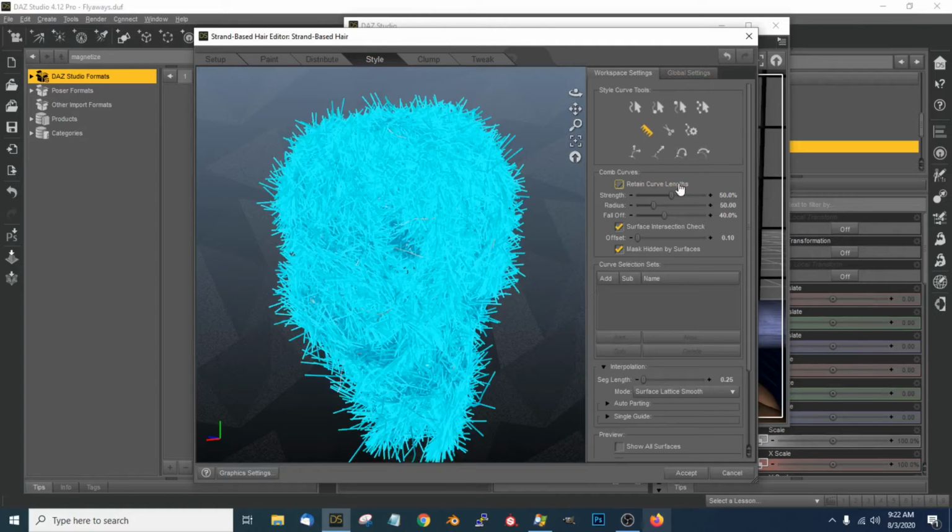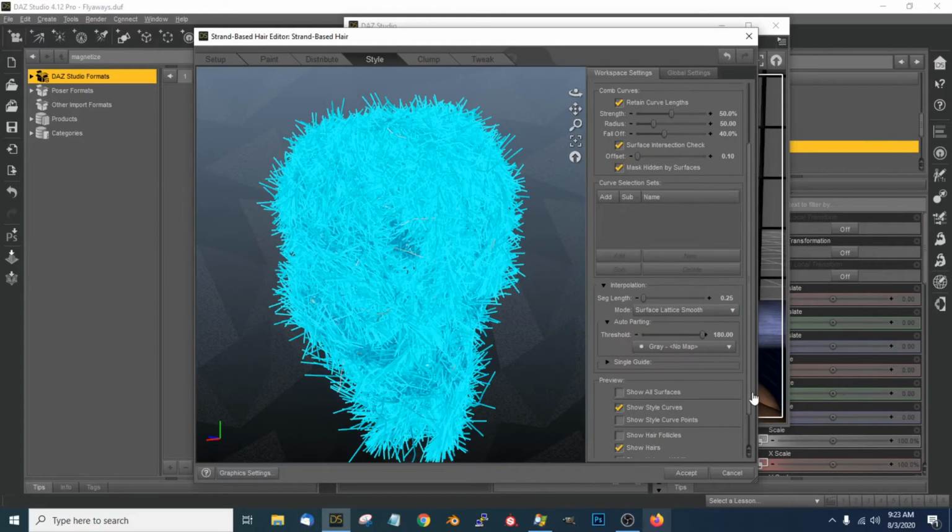Style, I didn't do a whole lot to, except I did do some retained curve lengths and the like. You can look at these here. The important thing is the segment length down here, 0.25. That's what gives the hairs a little bit of a kinky look. It means your hair is capable of bending more in more different directions. I didn't actually fool with auto parting, any of that.